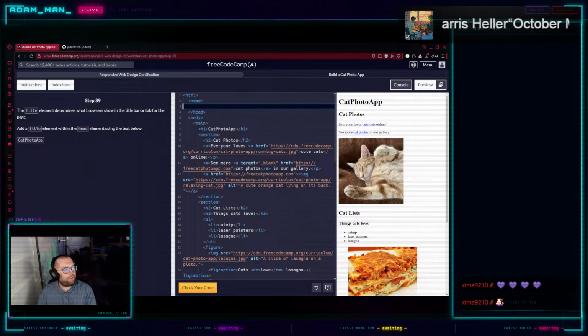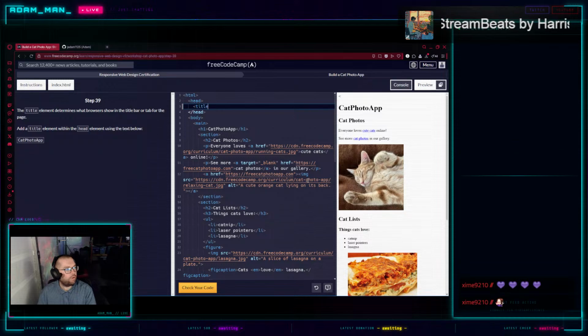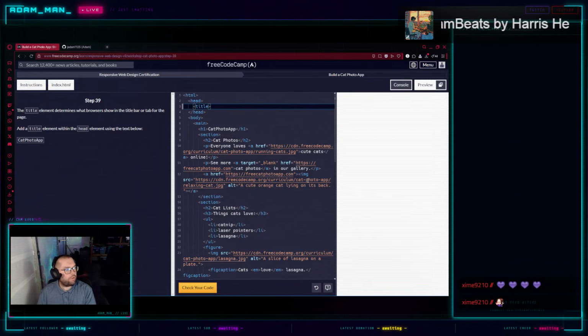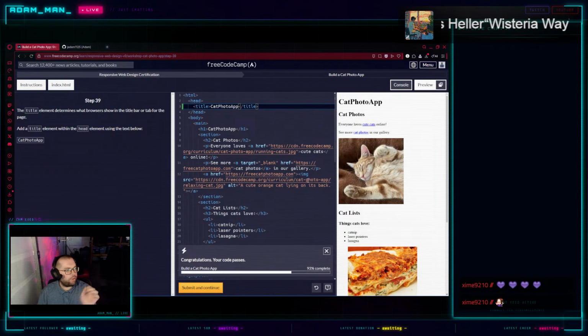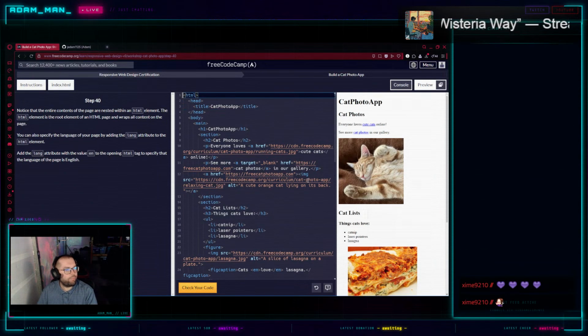The title element determines what the browser should show in the title bar or tab for the page. Add a title element within the head element. Alright, so we're going to nest it as head is the parent, using the text "cat photo app". So that should show as the title on the bar and the tab and everything when we have that open.